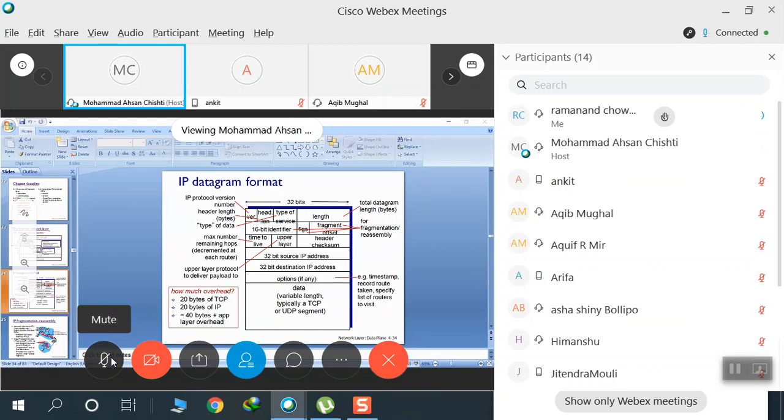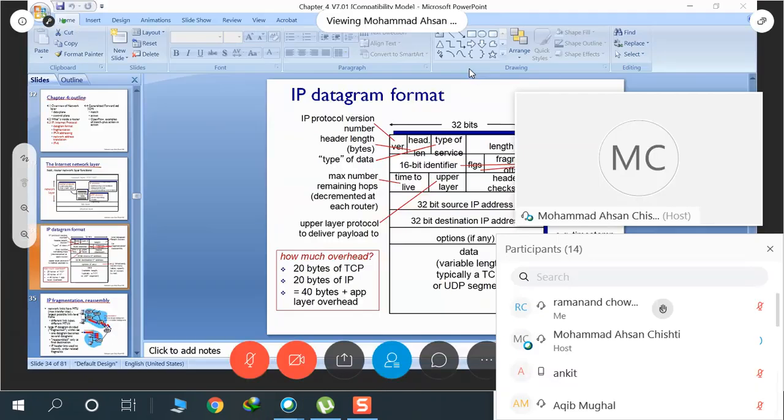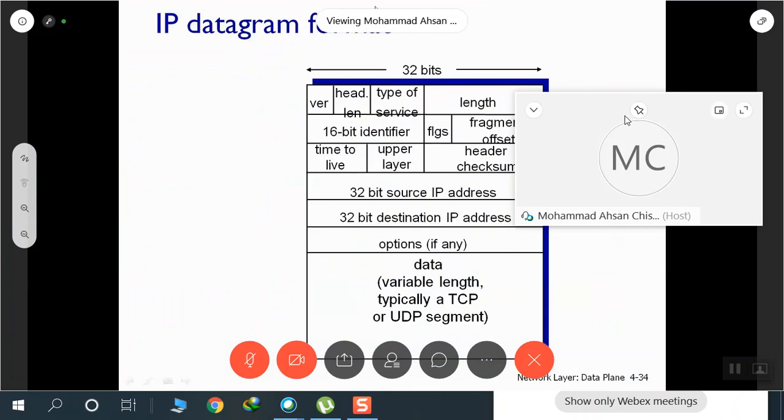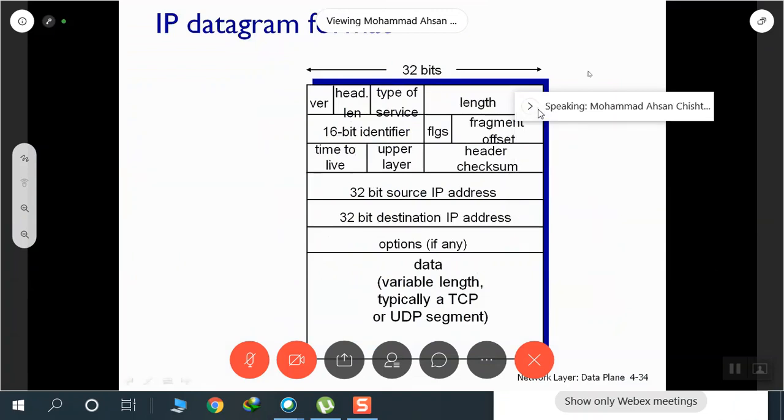Okay, all right. So in our previous class, we saw that when the data is passed from the higher layer to the lower layer, the data, just a minute, I'm getting calls from NIT. Just a minute.